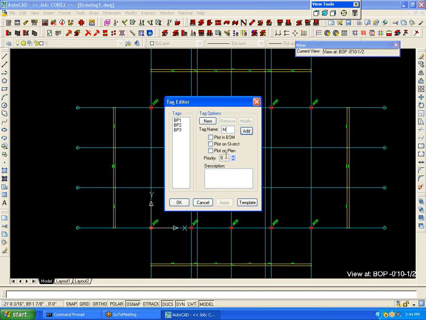Okay, now I'm going to create another tag called M for moment. Now I'm going to create one called GLV, and the description is going to be galvanized. And I'm going to say plot it on the bill and plot it on the sketch. So whenever a piece of steel is tagged GLV, it's going to plot in the remarks field of the bill of material and on the sketch itself. In addition, I'm going to give it a priority of 1, which means detail it at the beginning of the job. You'd want all your galvanized material up front because you need the lead time to send it out to the galvanizer.